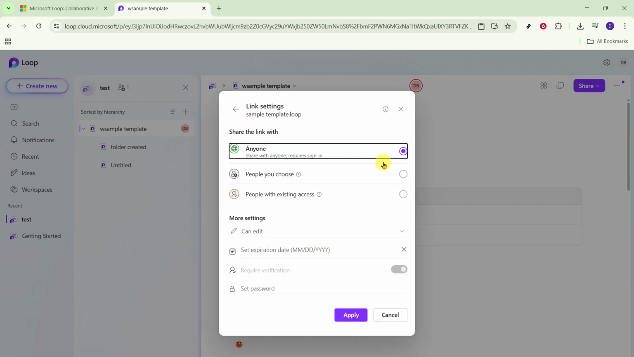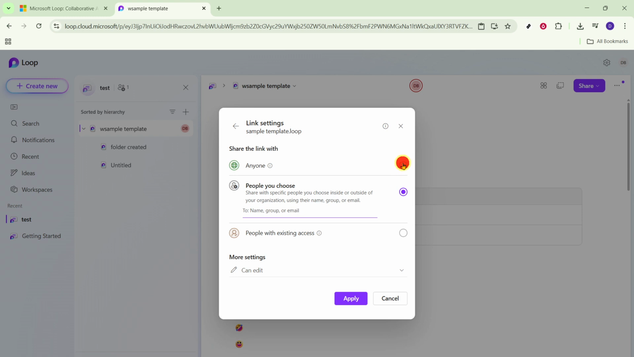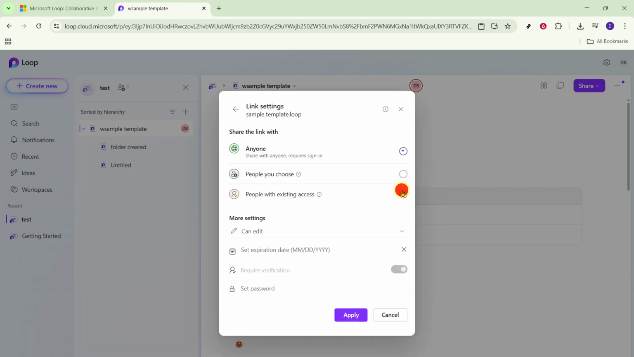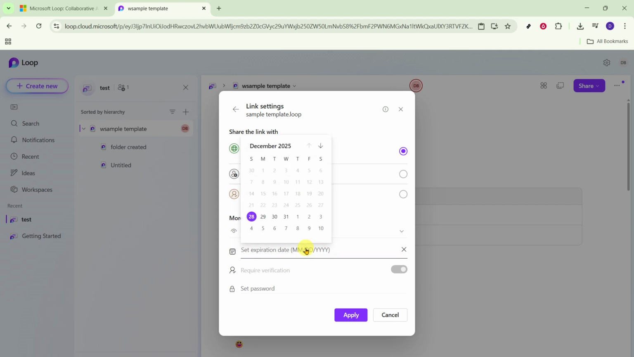Next, click Settings inside the sharing panel. Here you'll see the permissions available to you based on your organization's policies. Typical choices include options that restrict access to people in your organization or allow you to target specific people. For external collaboration, your tenant may require a more limited setting, such as sharing with specific people only.